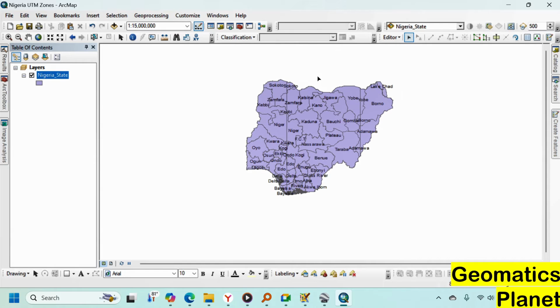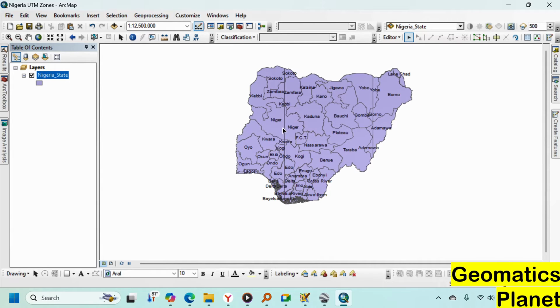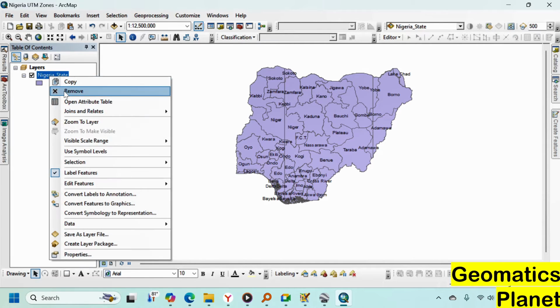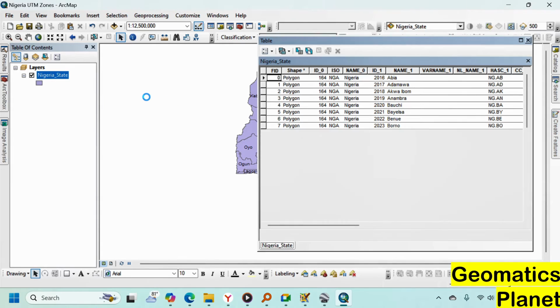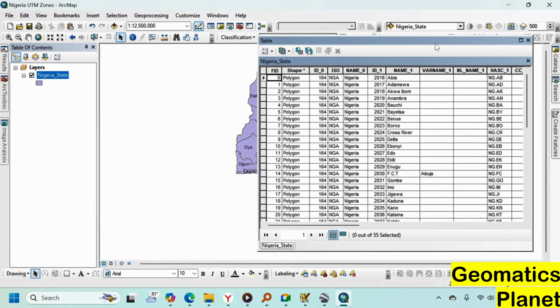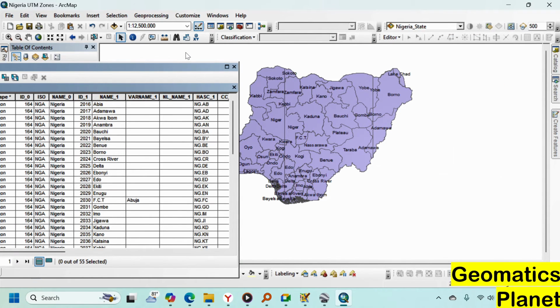Now, you see we have divided this into lines, and here it's showing Niger State, Zamfara, Borno. The next thing we're going to do is stop editing and say save. Now, I'm going to open the attribute table. I want to create my own attribute, so I'll add a field to the attribute table.